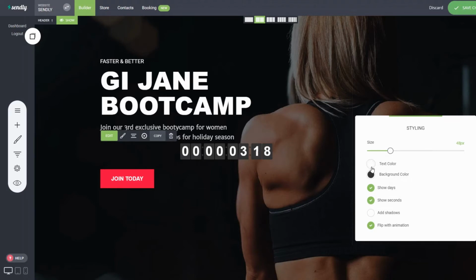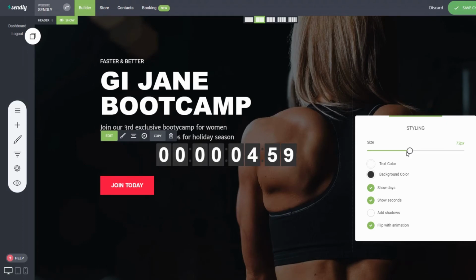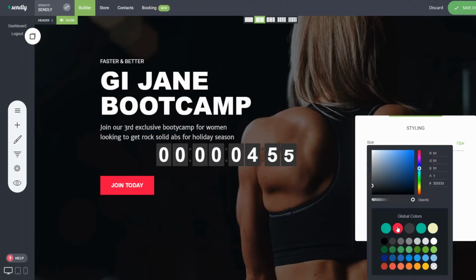On here then, we can select the size, text color, background color, show days, show seconds, add shadows, and flip with animation, which is flipping at the minute. So let's just resize this. All we need to do is drag it. And then we're just going to change the color. Okay, we're going to keep on brand. Or simply insert your own hex code there.